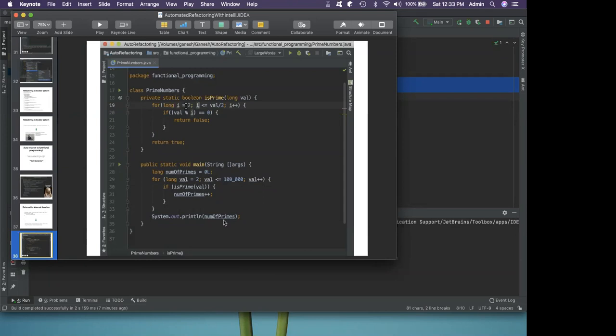Now the task I'm giving here is: how will you refactor this into functional code? This is a for loop which checks the if condition, whether it is divisible by i till val divided by 2. Can you convert this into functional code in your mind? Yeah. What will that be?